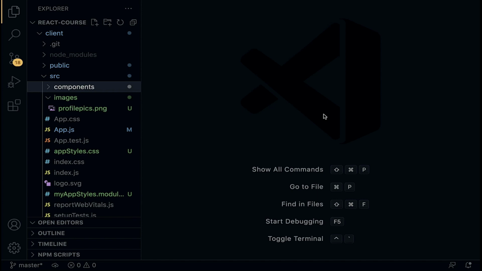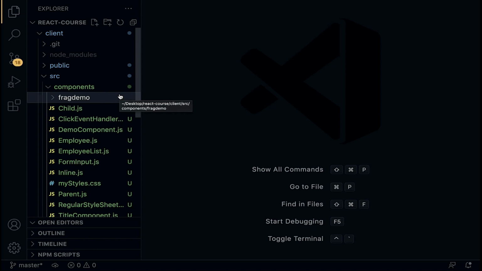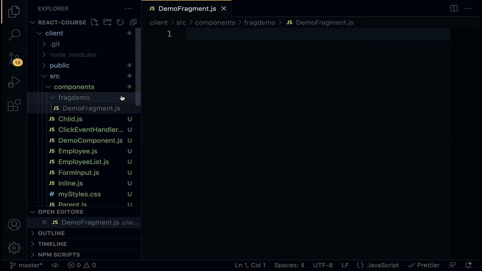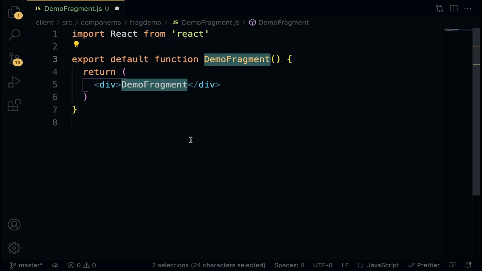So quickly, within the components directory, we are going to create a new package called Fragments Demo. Frag demo. And right within the frag demo, we are going to create a new component called demo fragment. Right click, new file, demoFragment.js. Generate the functional component. Press the escape key to disable the multi-cursor editing. Then here, I'm just going to wipe this off.